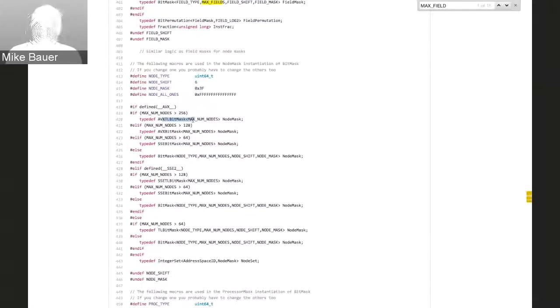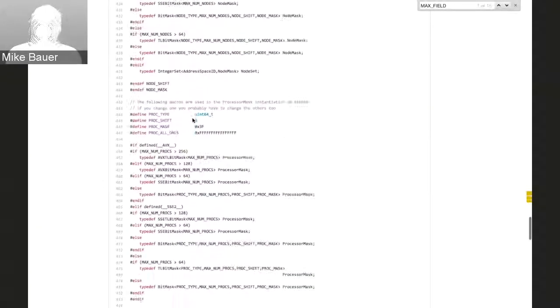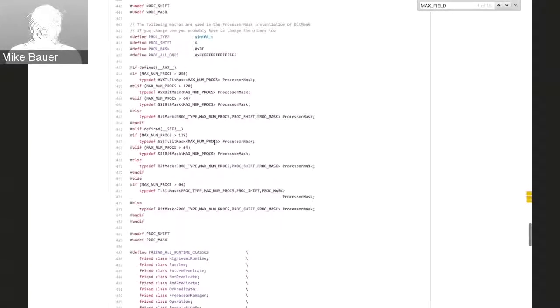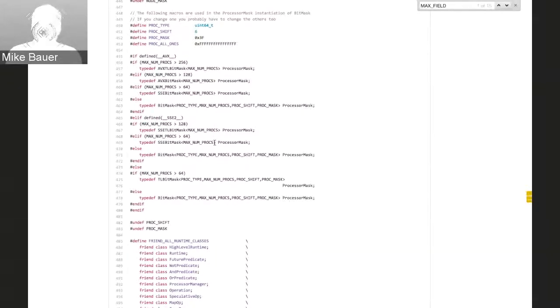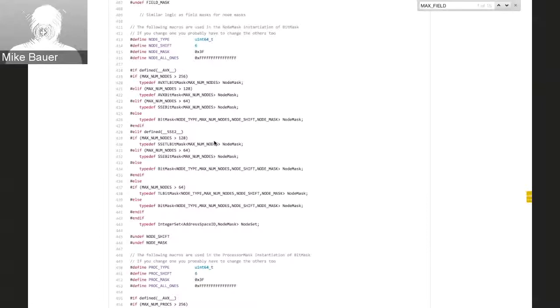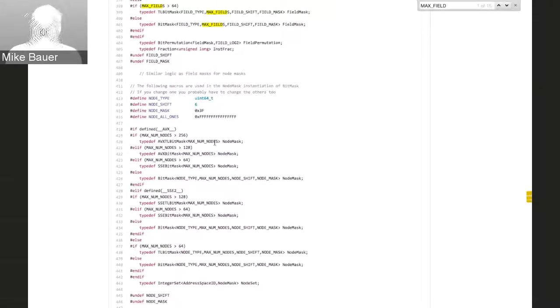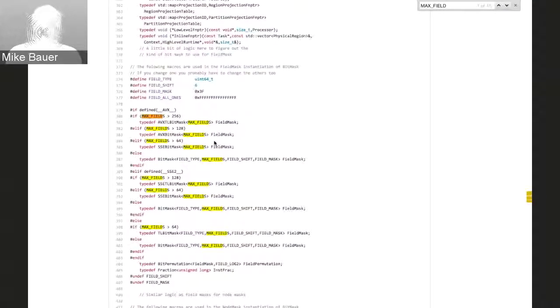We use these bitmasks for tracking node masks, and we also use them for tracking things like processor masks and so forth. So there's lots of places that we use these bitmasks for storing different kinds of sets of things. And we just use them copiously because they're a very nice interface to use.